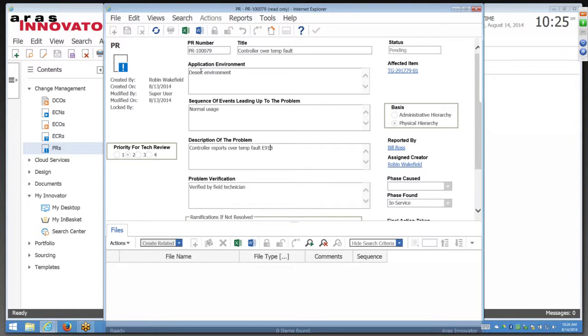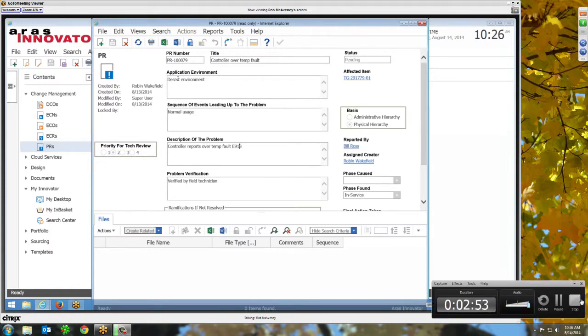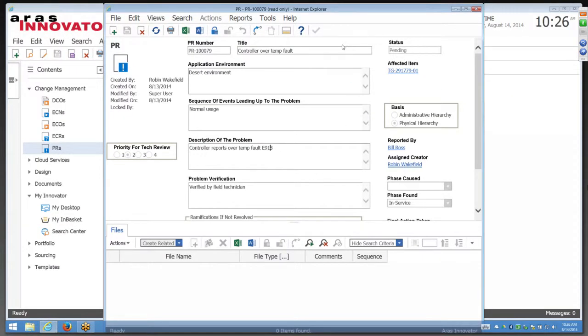So if your company calls them issue reports or some other terminology for this type of item, you are more than welcome to change the titles, completely create your own new form, or modify this existing form to better suit your needs. We see on the right side a few other things. One, we have this item is in status pending. We'll jump into that in a minute. There is a link to the item that's affected by this change. We can tell who reported this problem, and then who the assigned creator or the person responsible for this one would be.